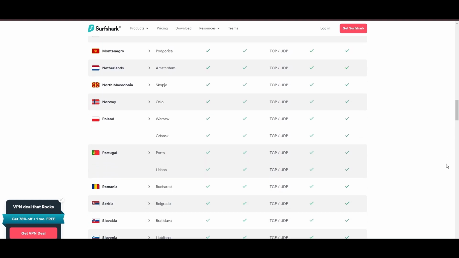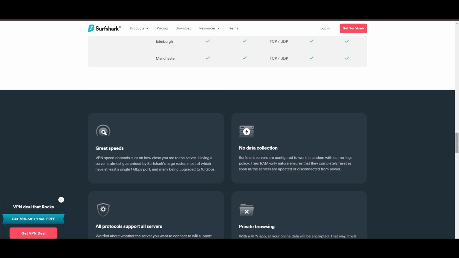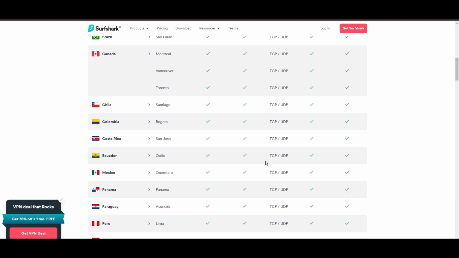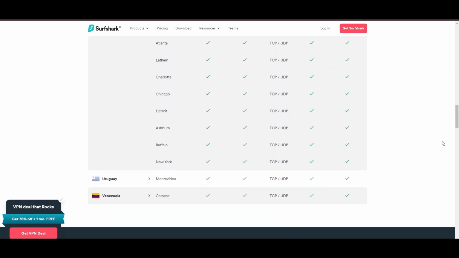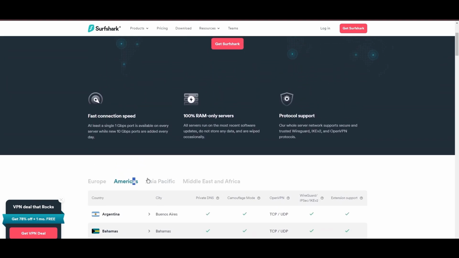Server diversity and strategic locations make Surfshark a key player for enhancing activities related to low ping, ensuring efficient streaming, browsing, and content unblocking. This vast server selection promises a seamless, lag-free experience for low ping, regardless of location.